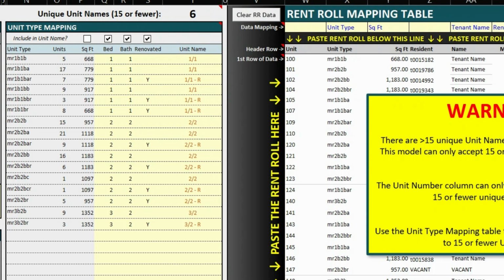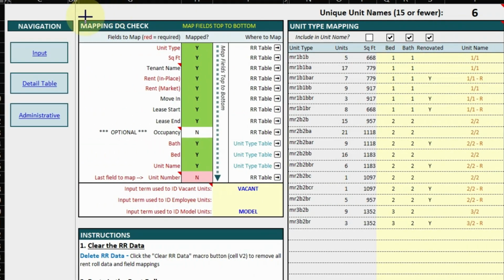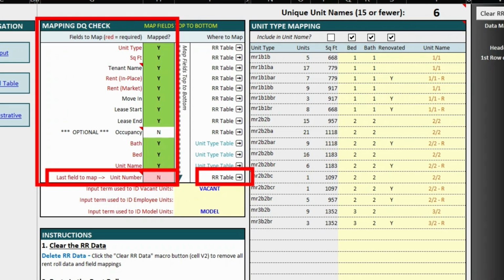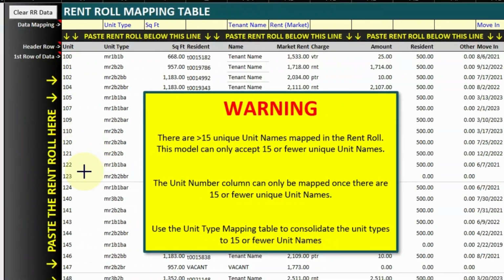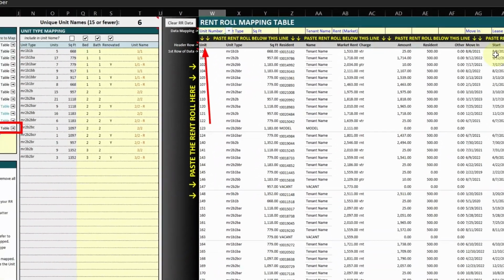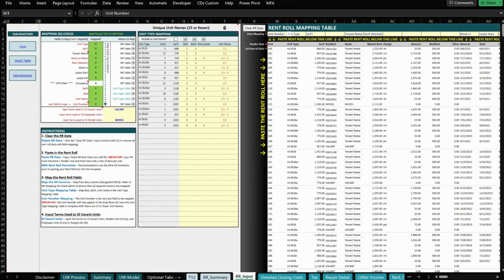Now if I look back over at my mapping check, you can see everything is mapped except for that very last field, which is unit number. I map this over in the rent roll table. I look into the rent roll table and I can see there's my unit number right there. I just need to map this, and you'll see unit number available. And that is it. Now my rent roll is completely mapped.